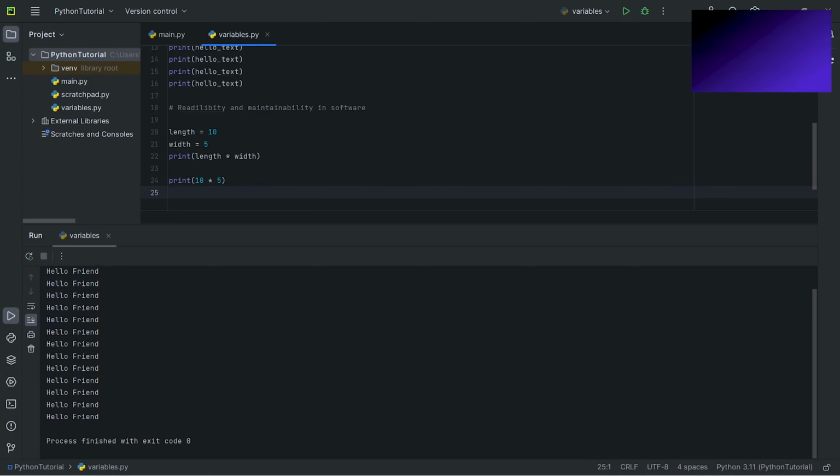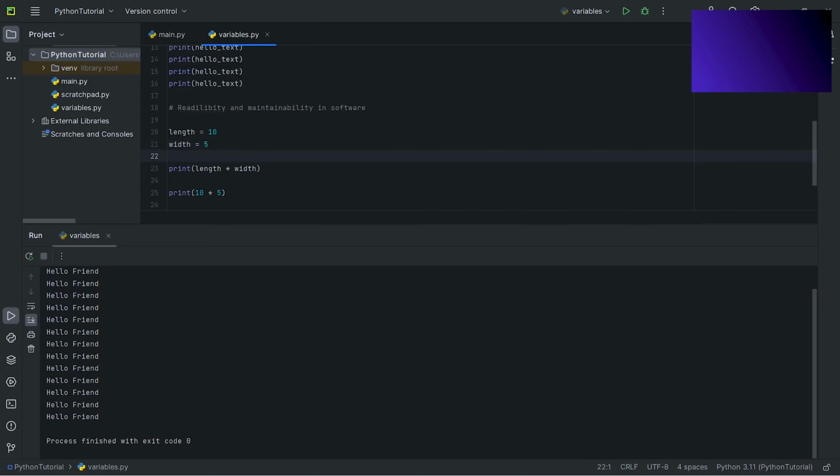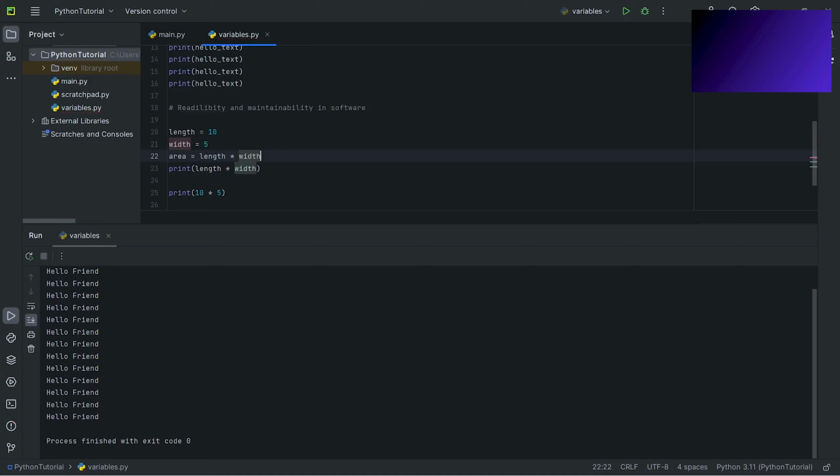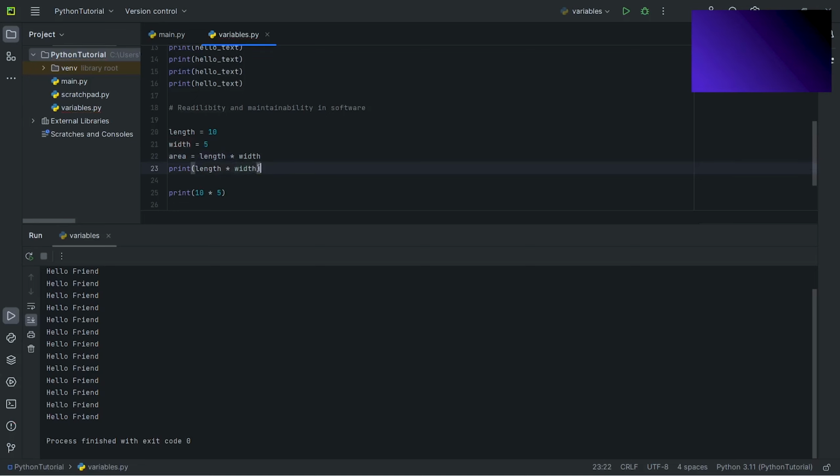There's nothing wrong with that. But when someone comes to my code and tries to understand, they're going to ask, what does he mean by 10 or 5? It can be anything. It can be someone's age, it can be the money I have. But by using variables, everything is clear. I use length, multiply by width, and I get my area. We can even say something like that: area is length multiplied by width. And here we can print out our area, right?